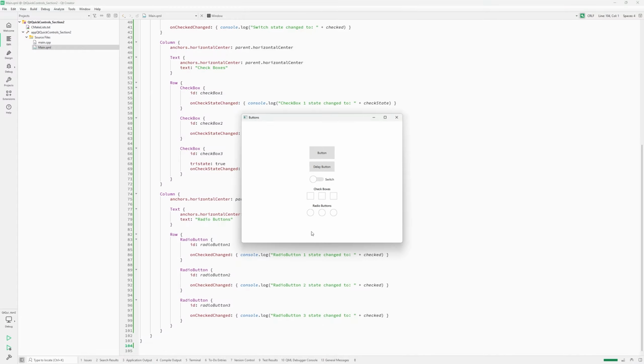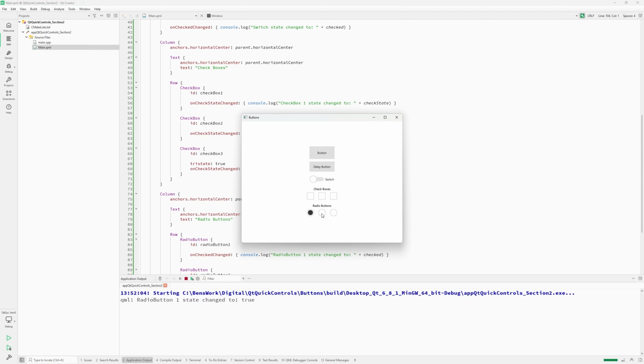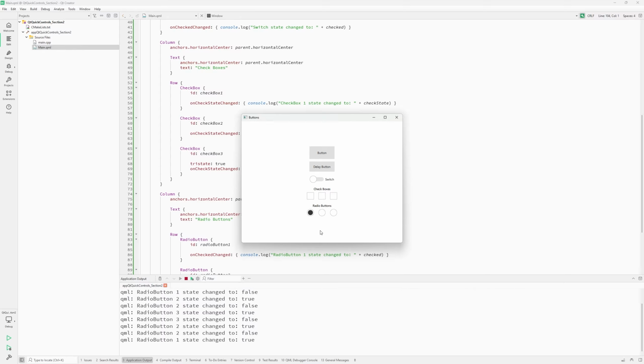Running our application, we see when we click one of the radio buttons, it enters the checked state. But when we click another one of the radio buttons, it unchecks the first radio button and checks the second. This is because by default, only a single radio button in a group can be checked at a time, forcing the user to select a single item.